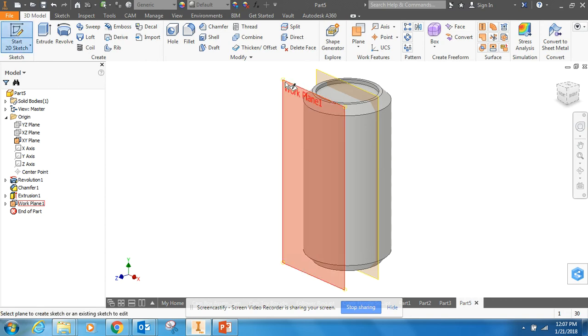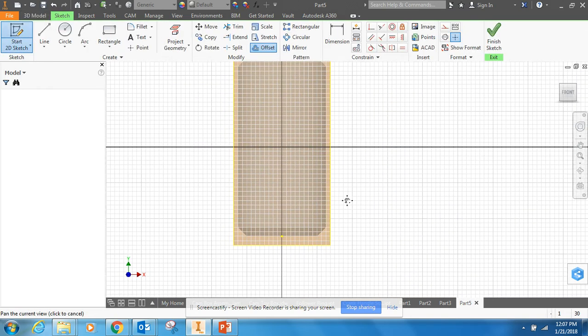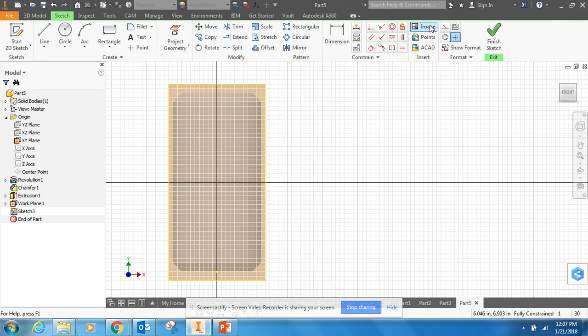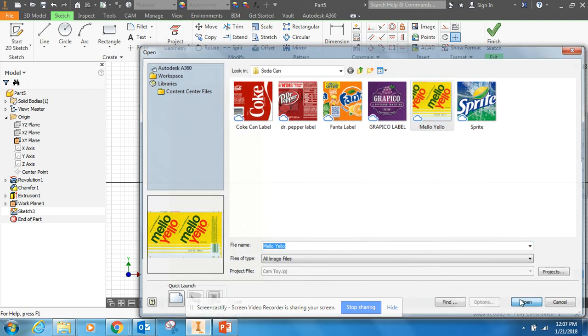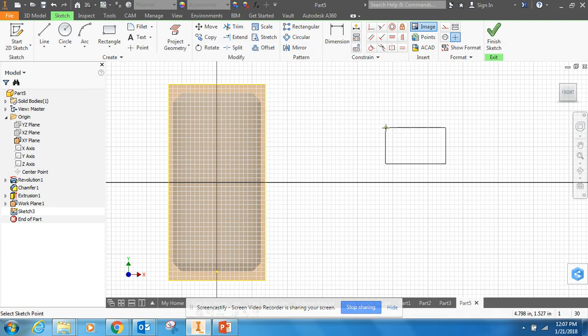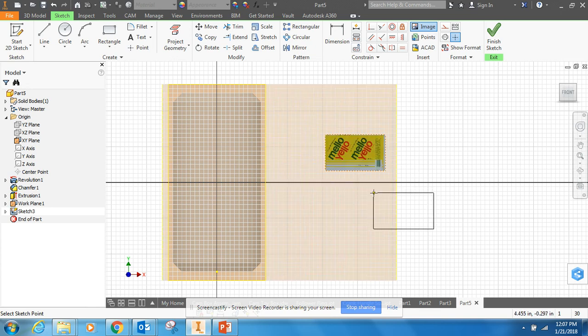Now I can sketch on the plane we just made. I'm going to use my image tool. And I downloaded a few different Coke or soda can labels. So I'm just going to pick the Mellow Yellow one. Kind of open it up. Now when I place decals and stuff in my sketches, I always like to put them on the side.